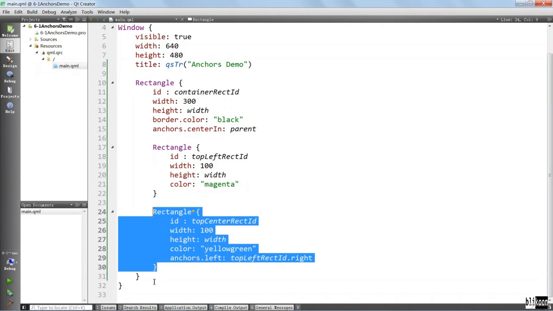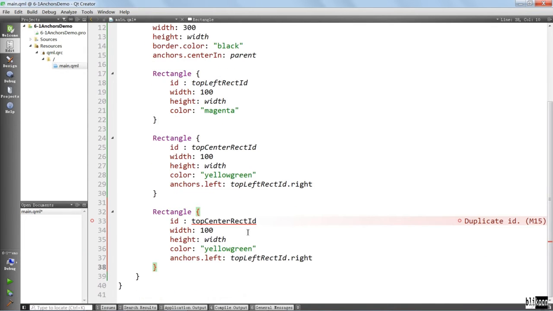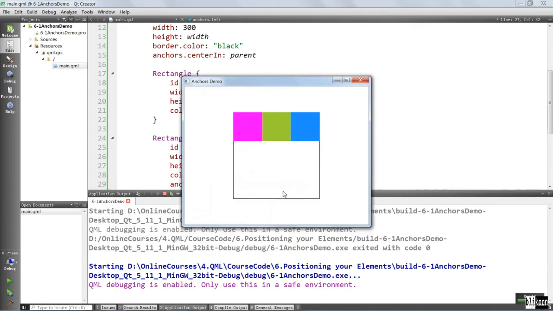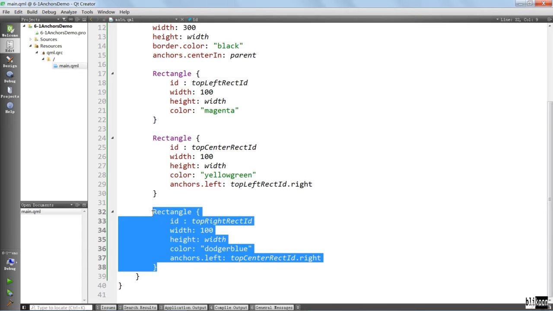We are going to copy this and define our third rectangle the same way. It's going to be top right. It's going to be Dodger blue. Why not? And it's going to be to the right of the top center rectangle. So we're going to replace this with top center rectangle. Run. We're going to have the third rectangle positioned to the right of the second one.